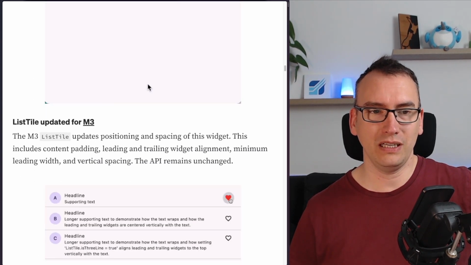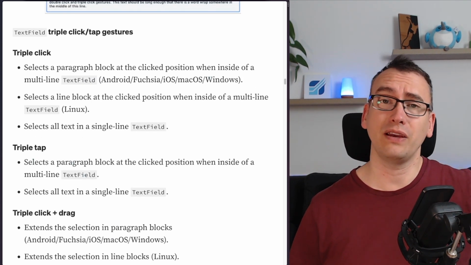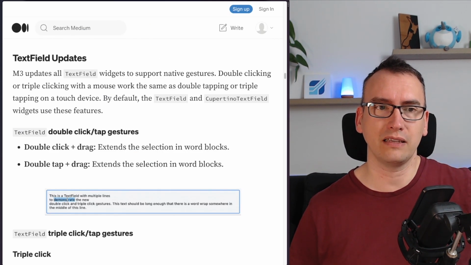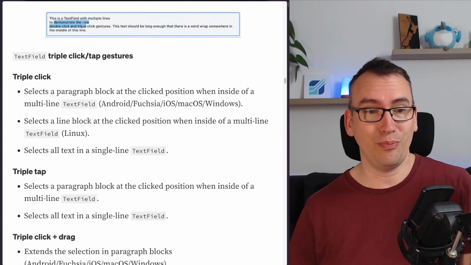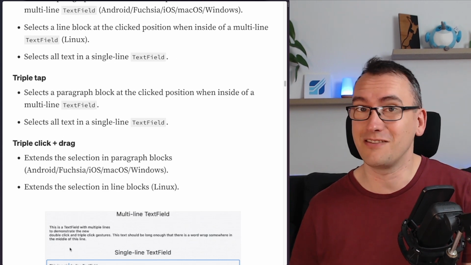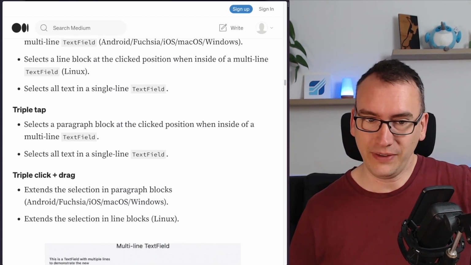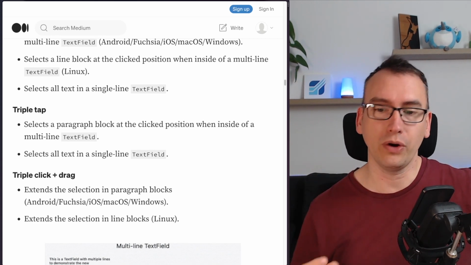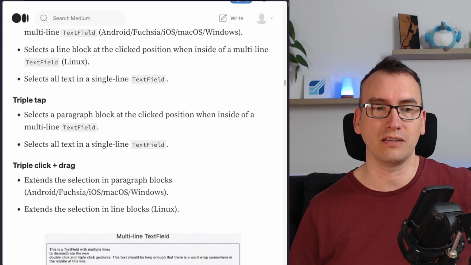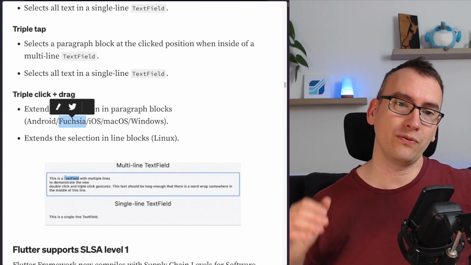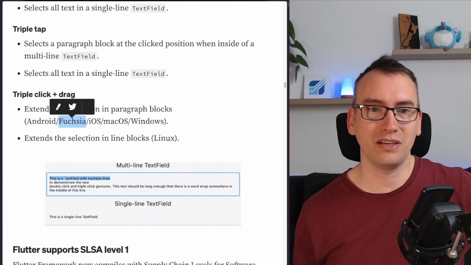Good. Bottom sheets, list updates. I think you can go over them yourself. Another interesting thing is now the native support for text field updates in M3. That includes triple taps, triple click, and drag. And as you can see, things are getting a little bit wild. But these things will be important, so that Flutter native is getting more and more happiness from customers. Another thing I'm always looking for is that Fuchsia is a part of it. And I cannot wait.